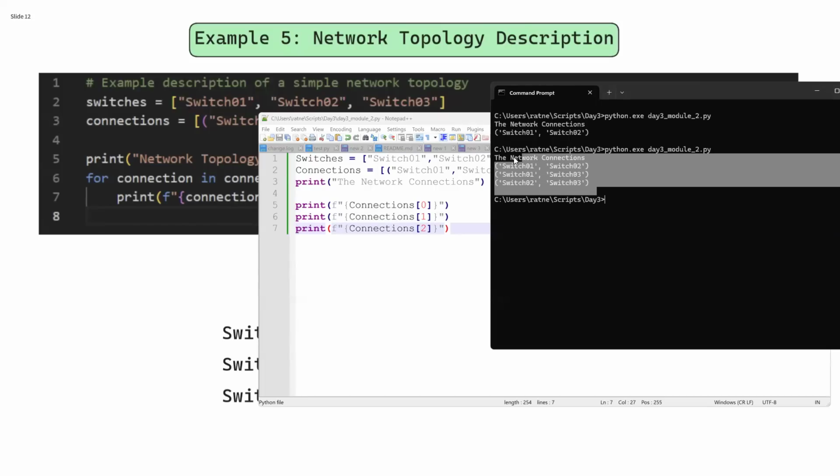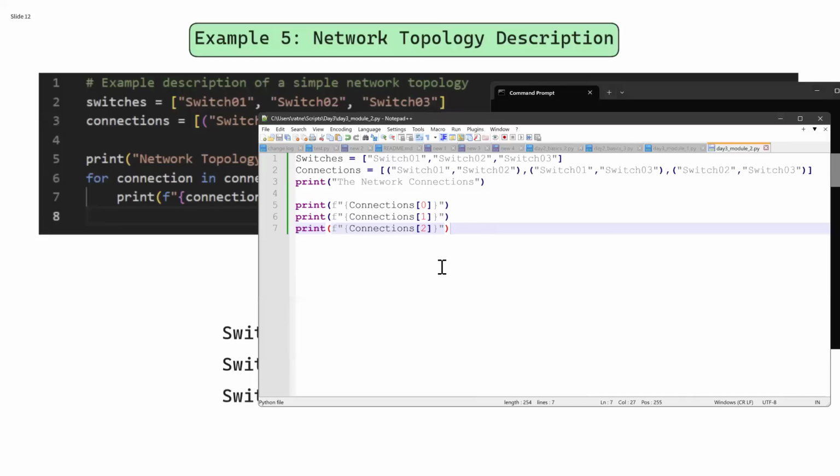Any doubt? You're able to understand? Yeah, I'm following you. I'm doing it as you're doing it. So very good.